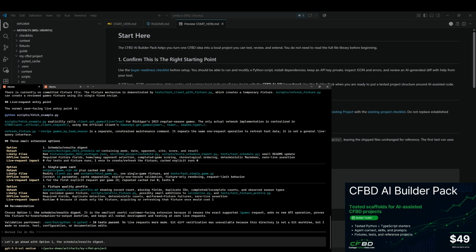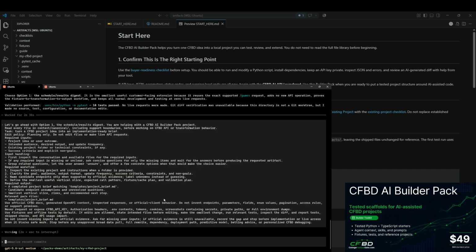And I'm going to go ahead, after this, and paste in the project discovery prompt from here in the pack. So I'm going to paste that. I'm going to run it, and then we'll get back to you in a sec.